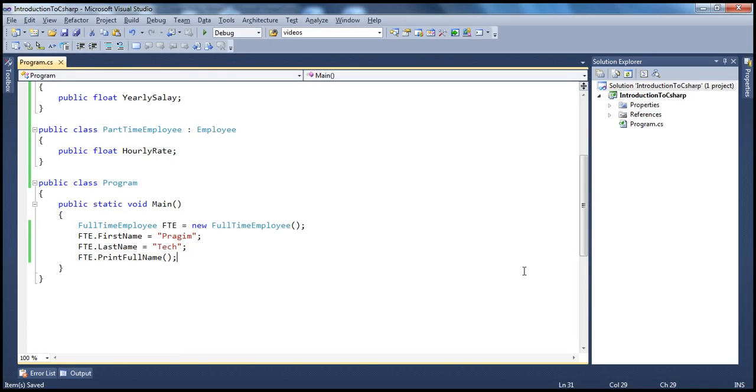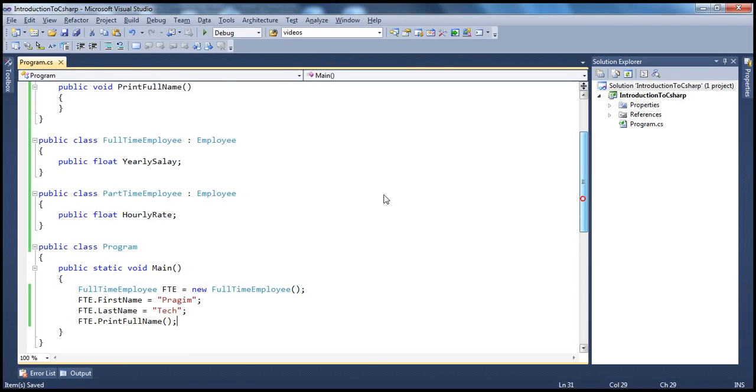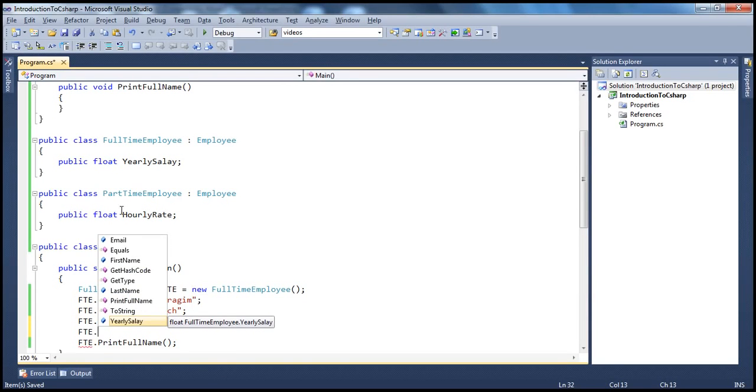And even that method is not present in this class. And the full-time employee specific field, which is yearly salary. So yearly salary is equal to whatever, maybe 500,000, whatever. Okay, now look at this. On the other hand, you will not have access to hourly rate because that field is specific to part-time employee.